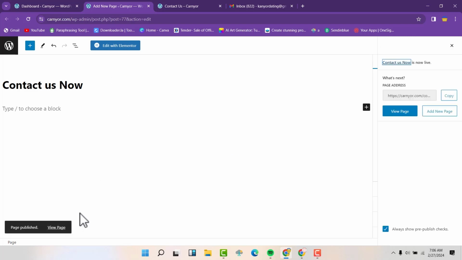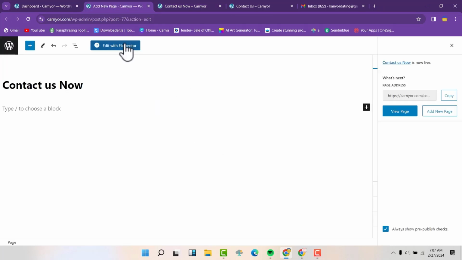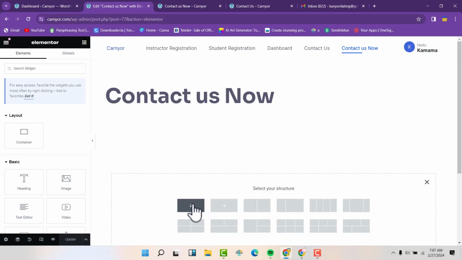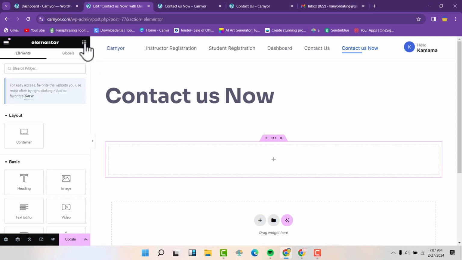Now I'm going to open the page again here. Let me just open it so that when I'm done, I can just refresh. So this is the contact us now. So let us edit this with Elementor. We are going to add a block here. So let us add a container here, and then we can add the shortcode. So we are going to hit on this particular box here and search for a shortcode.